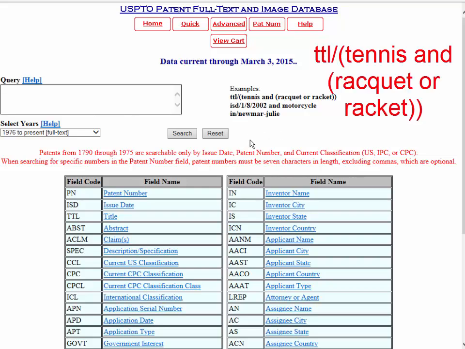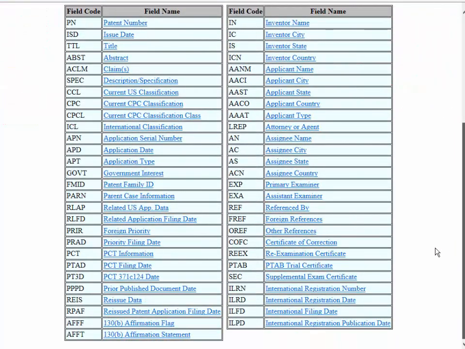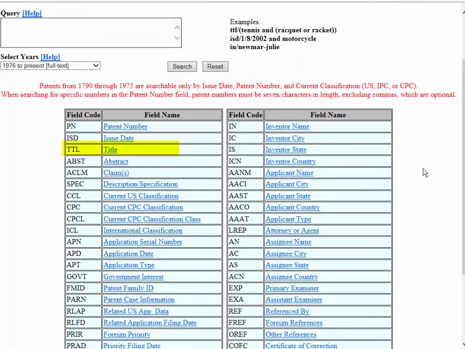See where it says TTL/ open paren tennis and open paren racket with one spelling, or racket with another spelling, close paren, close paren? What that is saying is the only field we're going to look at is the TTL field. And let's scroll down and see what TTL stands for. Oh, I guess we didn't have to scroll down very far. I thought these were going to be in alphabetical order. TTL is at the top, and it's the title.